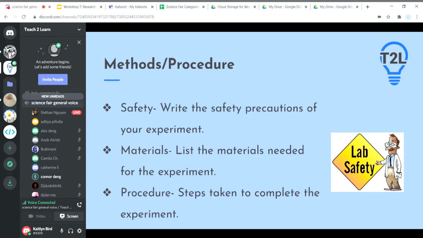All right. So methods and procedures are pretty straightforward. They can be broken up into three main parts: the safety, the materials, and the actual procedure. Safety is basically all the safety precautions needed for the experiment, like proper clothing and proper grounds for the experiment. The materials are just a list of materials needed for the experiment, and the procedure is the steps taken to complete the experiment.